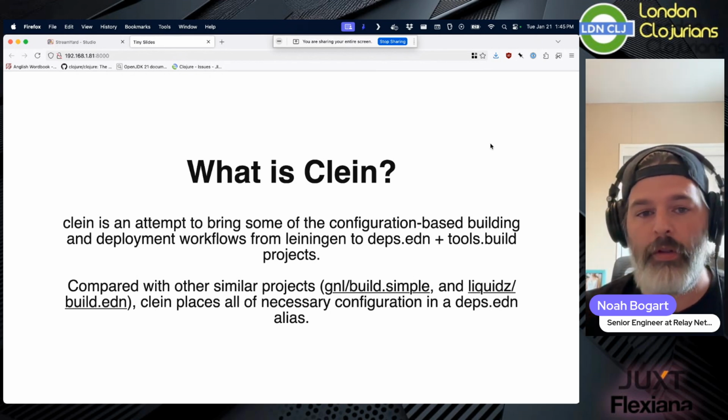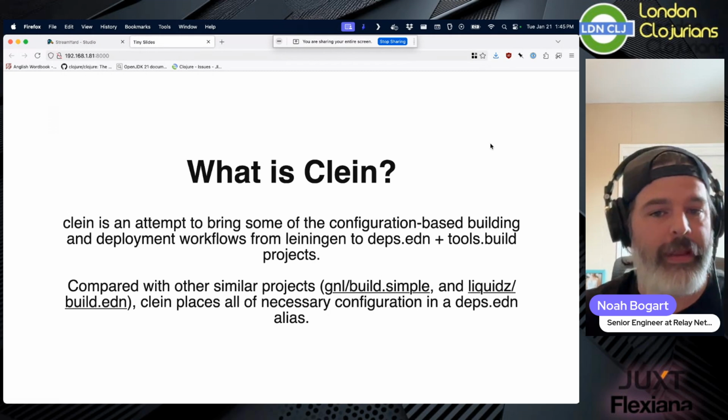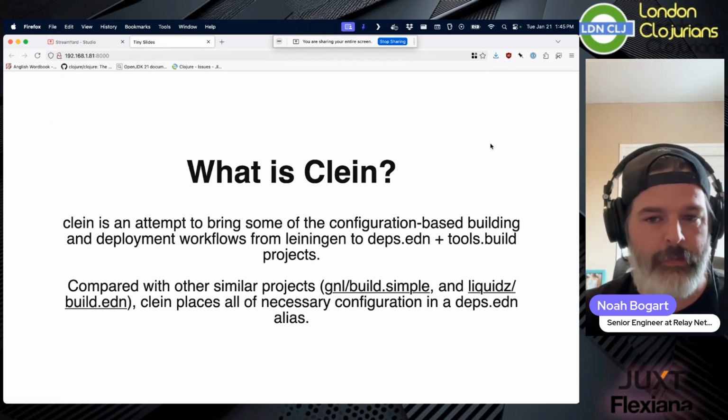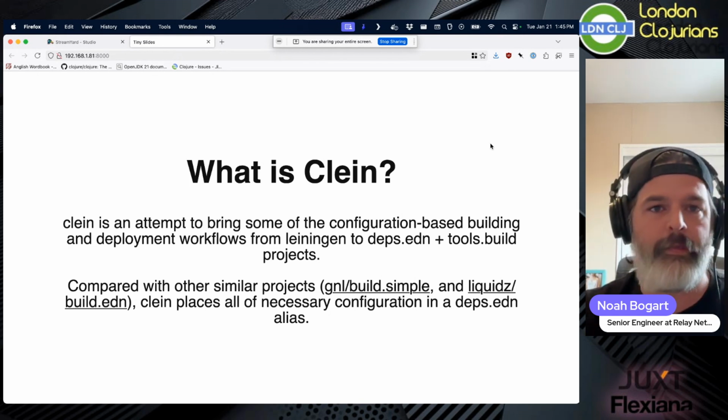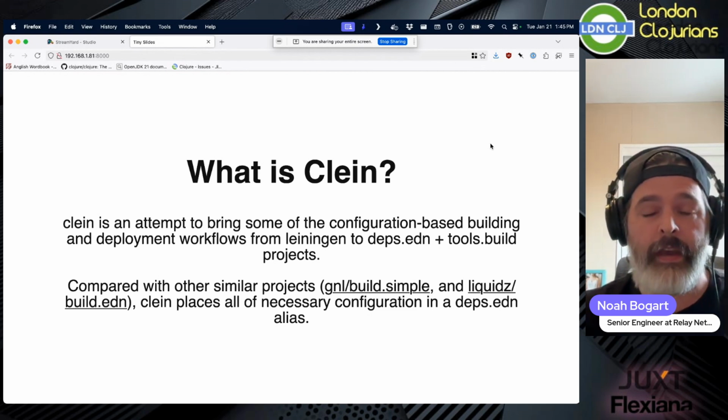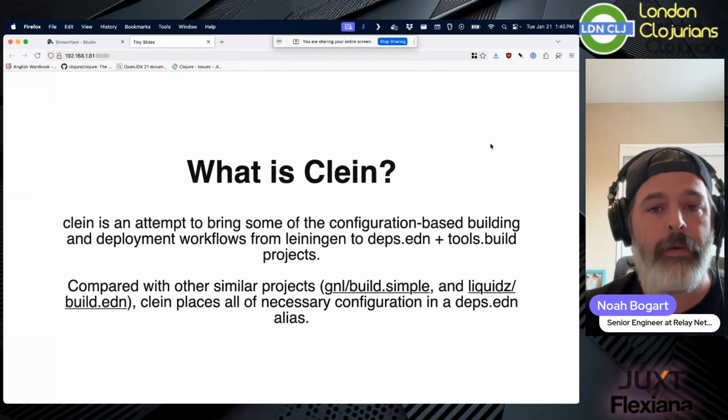And the goal, compared to similar projects that exist, like build.simple, which is really nice, or Liquid's build.edn, they do amazing work. Both these folks do amazing work. But both of them also put their configuration in separate files. And my goal was to co-locate the configuration in the deps.edn file.